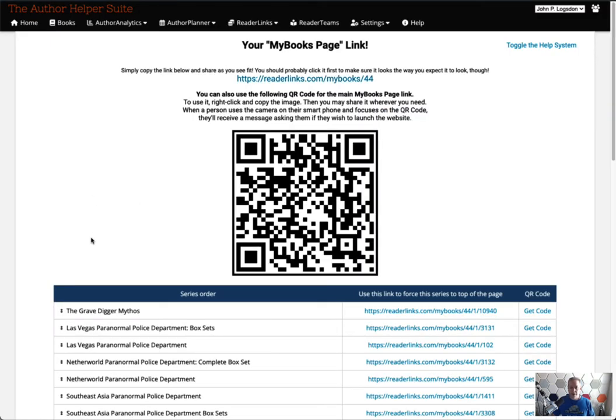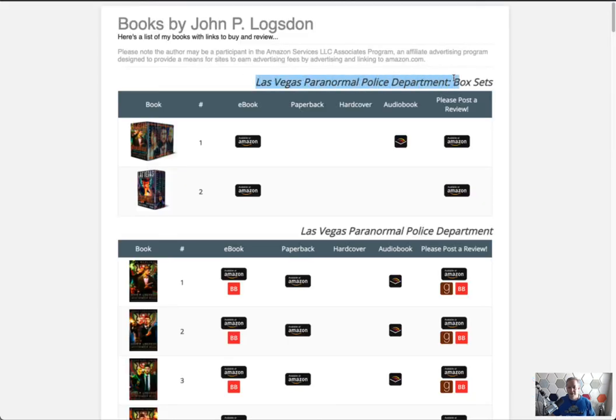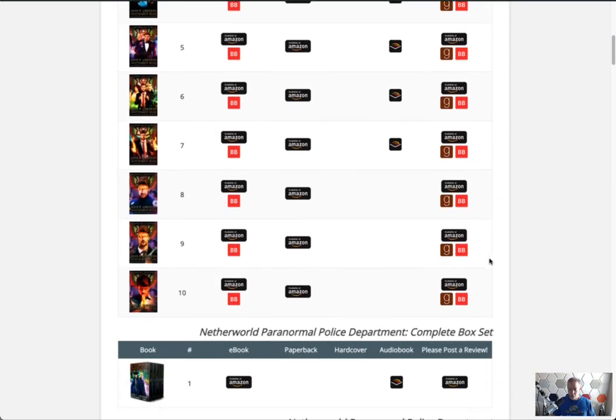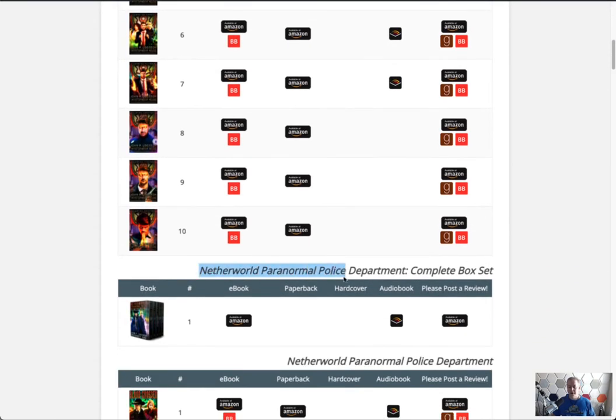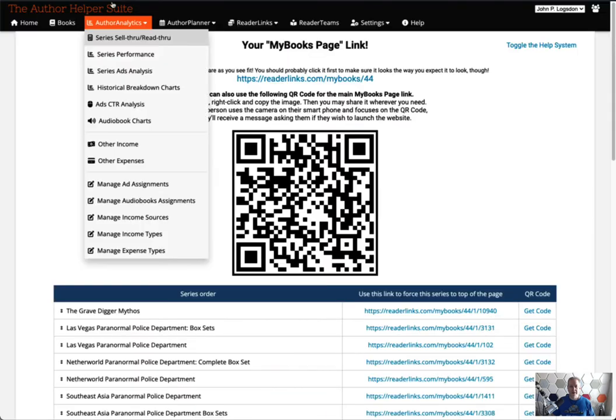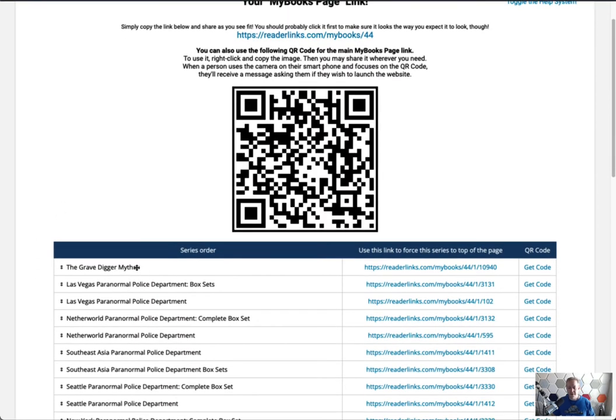But for right now, what we'll see here is this. You'll notice it says Las Vegas Paranormal Police Department box sets, and then the Las Vegas Paranormal Police Department, and then Netherworld, and Netherworld here. That's because that's how I have this set up. This series hasn't launched yet, so none of the books in this series are marked as saying, yes, show on that page. So I don't want them showing, they're not there. Whereas you'll notice here's the same order. Las Vegas PPD box sets, Las Vegas PPD, Netherworld, and so on.